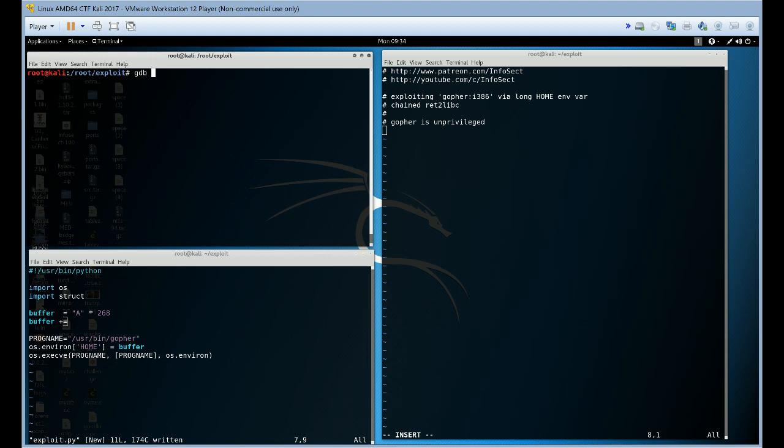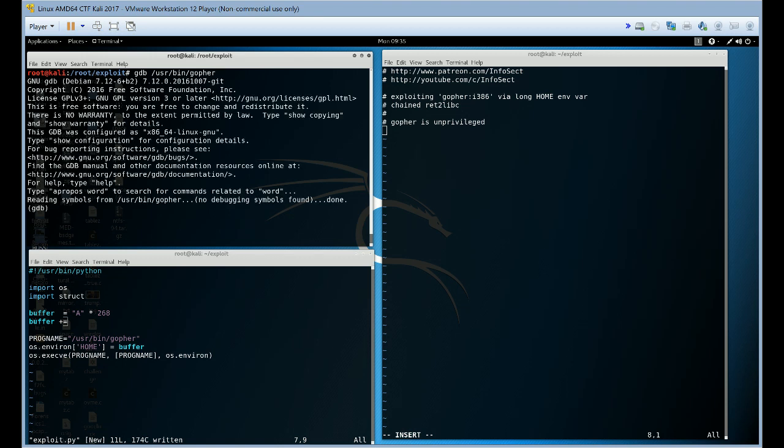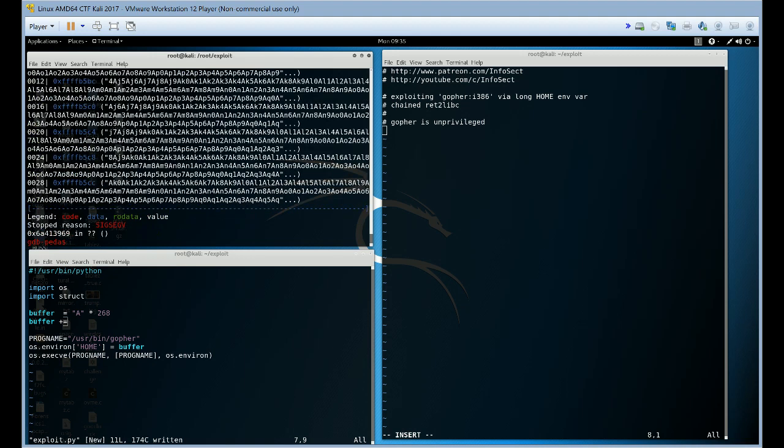So let's keep our buffer, our home environment variable large. Okay. So let's have a look. Let's load the GDB Peter plugin and run our program, and we received a seg fault.